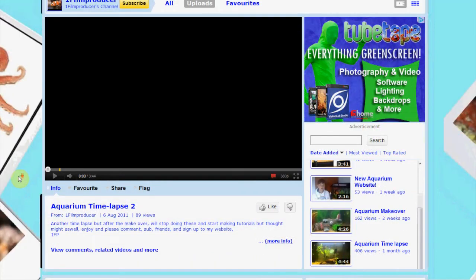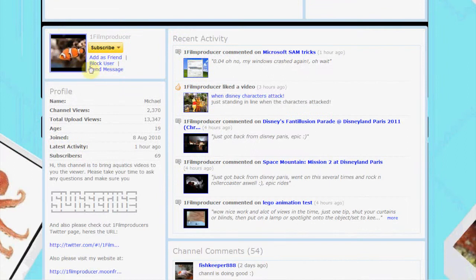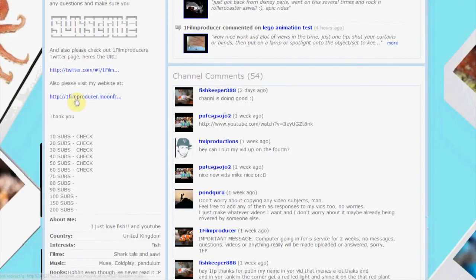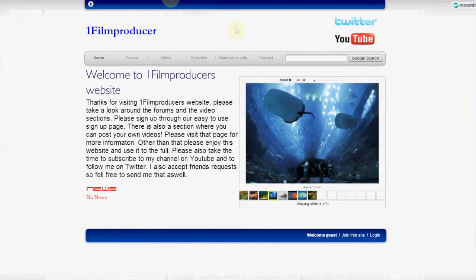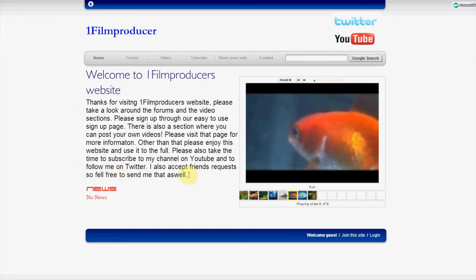Just a quick way of getting onto the website is to scroll down past the picture up there, all the way down to the bottom, past the subscribe, to the link underneath the Twitter page. If you click that, which I've already done up here, you'll open this page, which is the home page of my website, which I created on Moonfruit. I hopefully will get an actual website for that in the future. But yeah, so this is the home page.